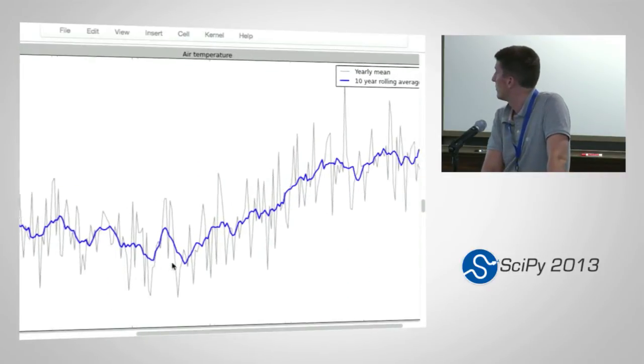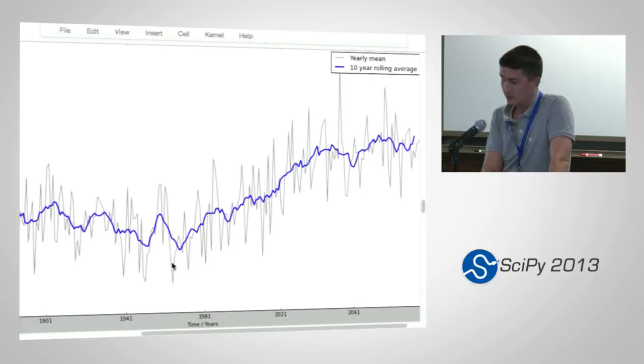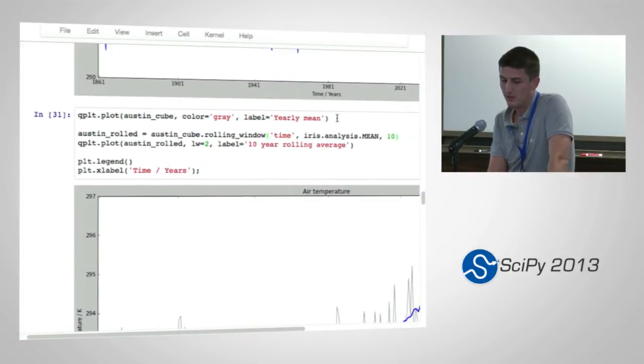And the output is kind of big, but you get the labels and a nice legend. And all that was from four lines of code.